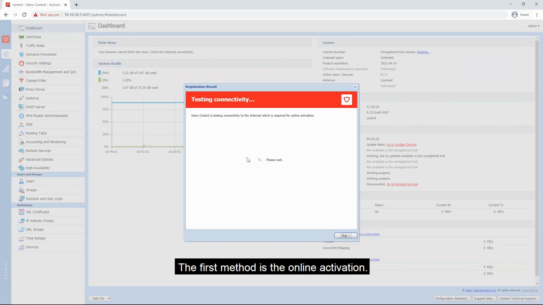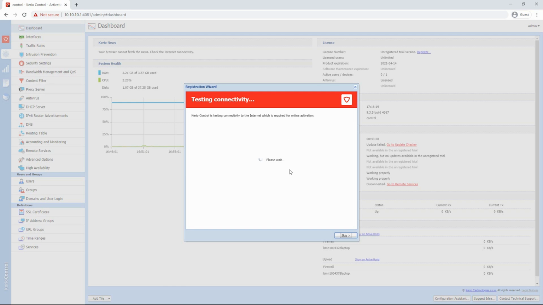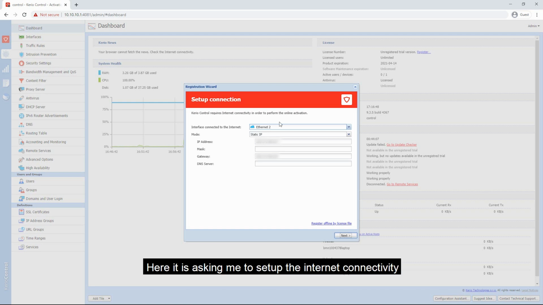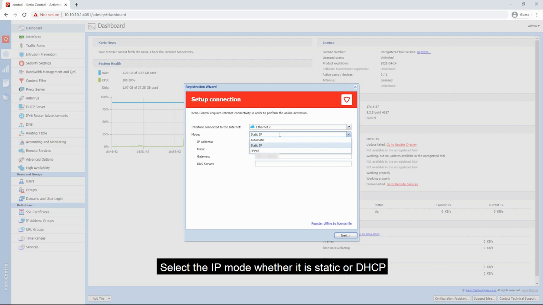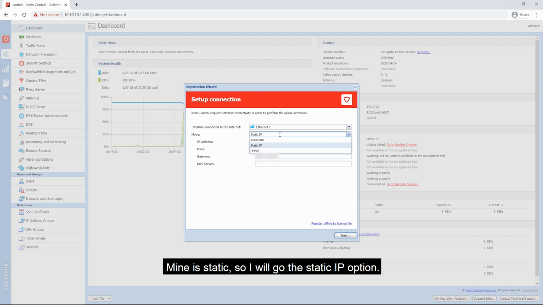The first method is the online activation. Currently, Kerio Control is testing the internet connectivity, which is required for the online activation. Here, it's asking me to set up the internet connectivity in order to perform the online activation. Select the interface. Select the IP mode, whether it's static or DHCP. Mine is static, so I will go with the static IP option.